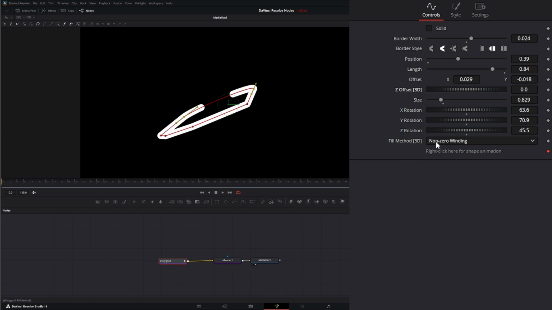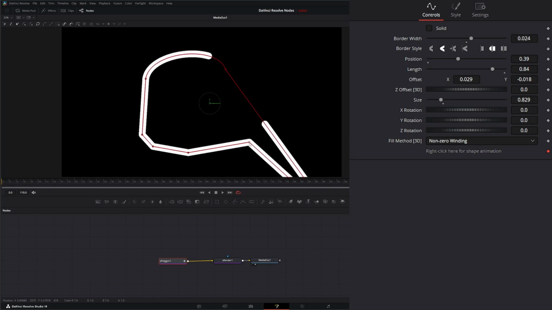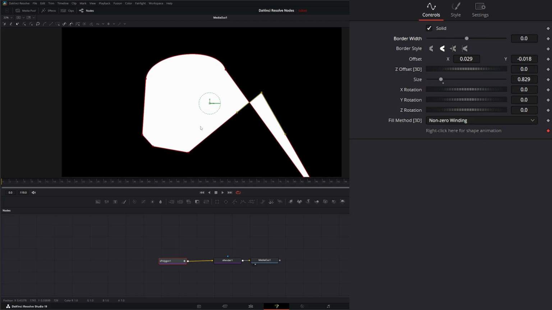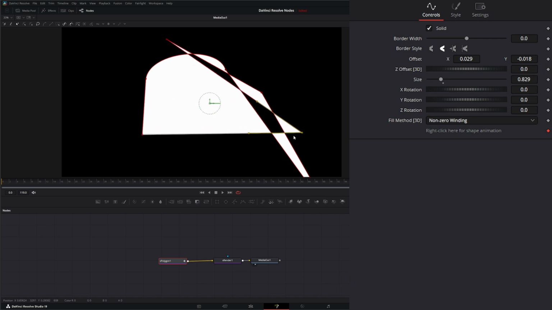And then our fill method right here with our non-zero and our alternate. Basically what this is doing for us is if we have a very complex shape, let's go ahead and flip this all back. And if we have an extremely complex shape with a lot of crisscrossing, and let's get rid of that border there. So yeah, if we have multiple lines crossing right down here, and we're not getting the look we want, if you switch it to alternate or non-zero, it may fix where our shape is crossing over each other. And that's what that fill method is for.